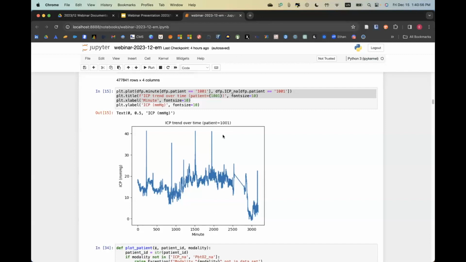Yeah, it would be. We do have that level of data for this cohort. So it would be cool in future webcasts to do something where we are looking at the shape of the ICP waveform or something like that. Would be really cool.